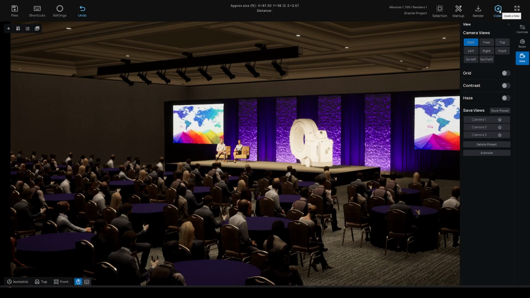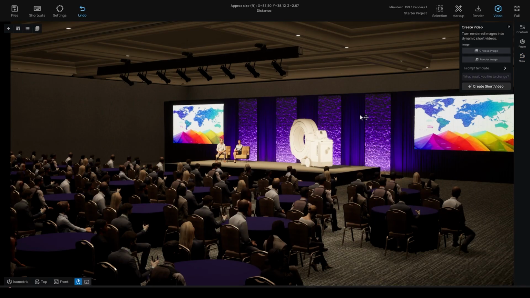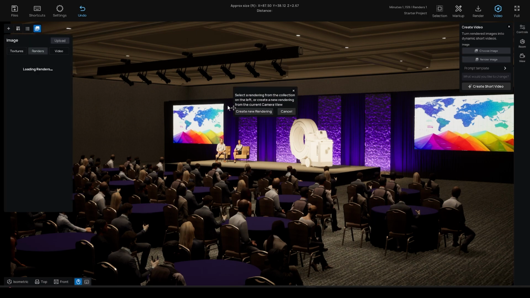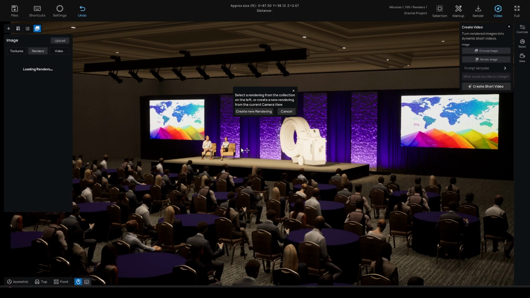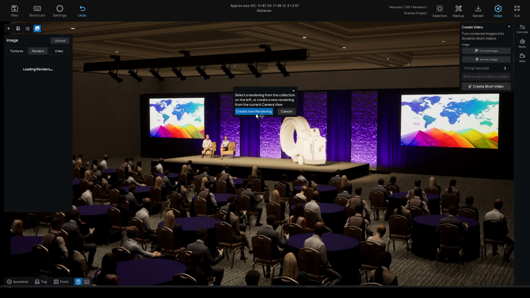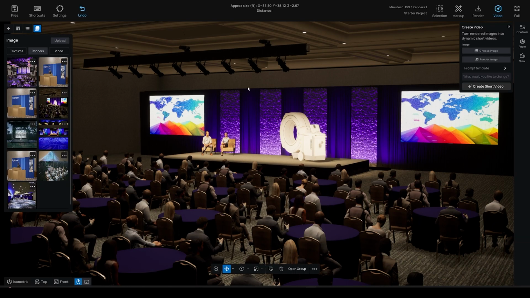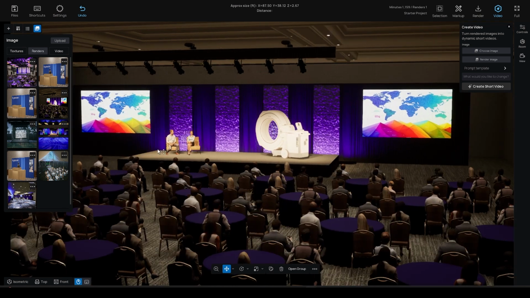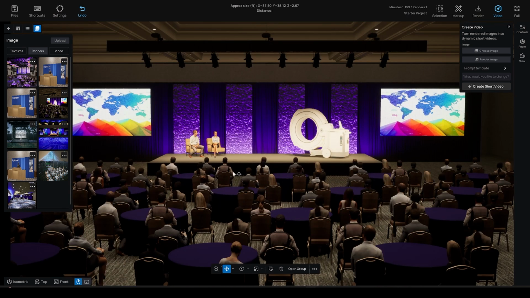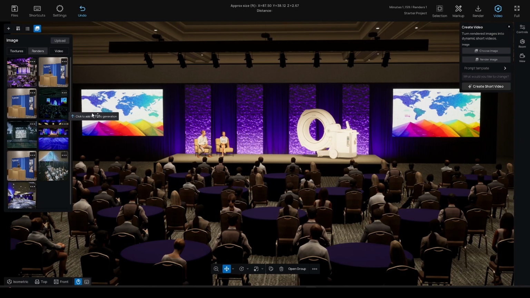And then lastly, we have a video option. This option, if you click the render image button, allows you to create a rendering of your current scene. So I'm going to hit create rendering here. This will create a rendering of this space. I think it works sometimes better when you're going from the front view, but we can try and see what this does.